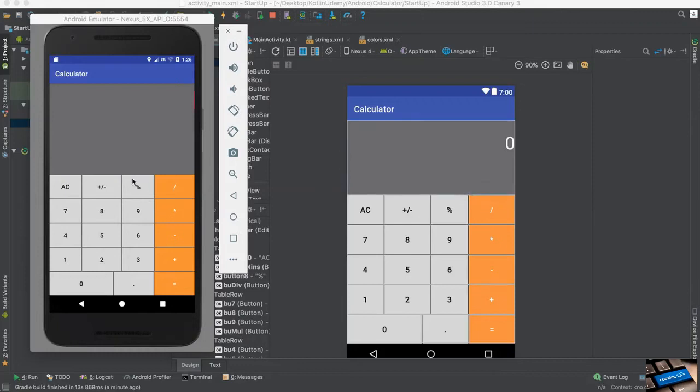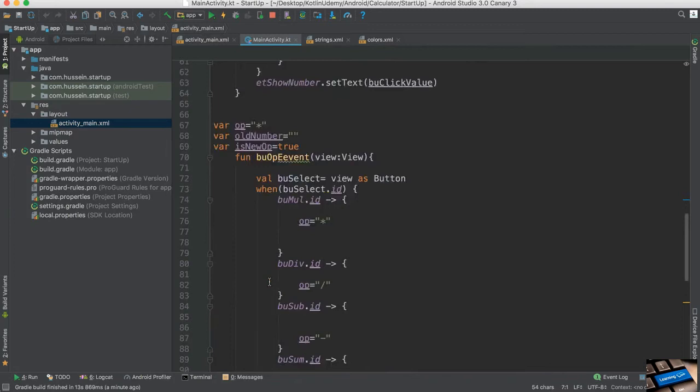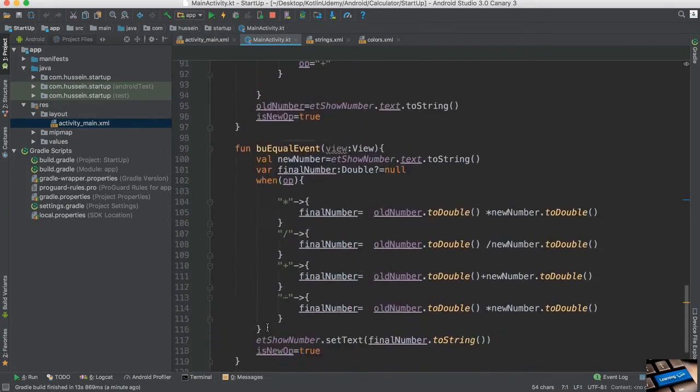Again, we still have two properties we need to implement, which are percent and AC. AC means just a cleanup, and percent means to do it as a percent, like if you have 1 divided by 100, just a percentage. So to implement that part is not so complex. Just say percent, say bu percent, okay, define the method. After you define it, just go here and say, hey, I need to implement this method.